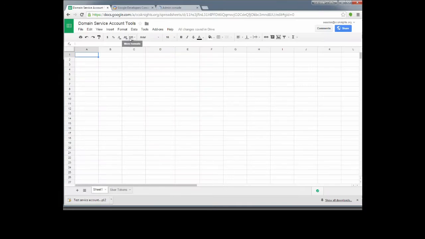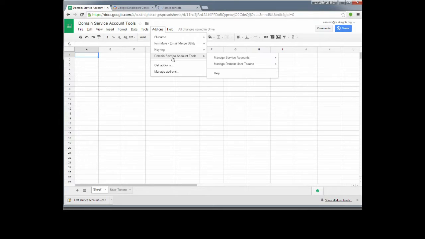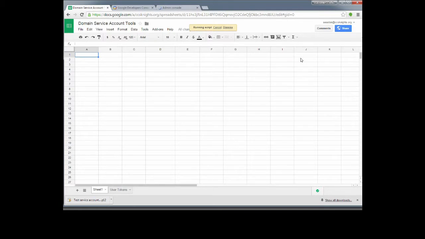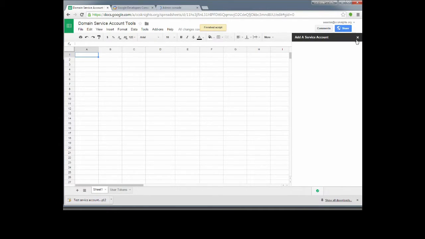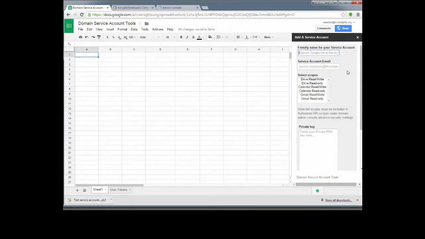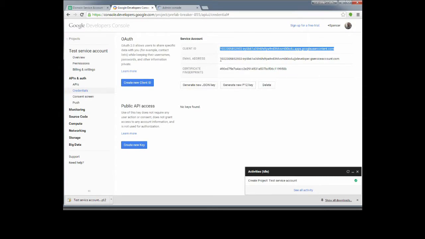Alright, so now let's go back to our domain. This is our spreadsheet with the add-on on there, domain service account tools. So we're going to click on add-ons, domain service account tools, manage service accounts, and we're going to add a service account. First it's going to ask for a friendly name. We're going to call this test service account. Now it's going to ask for the service account email. Again, this is from the console over here for email address. Make sure you use the email address and not the client ID.